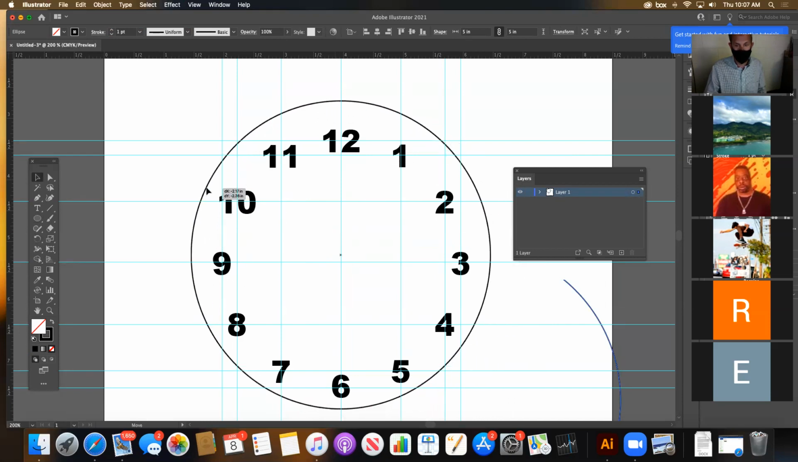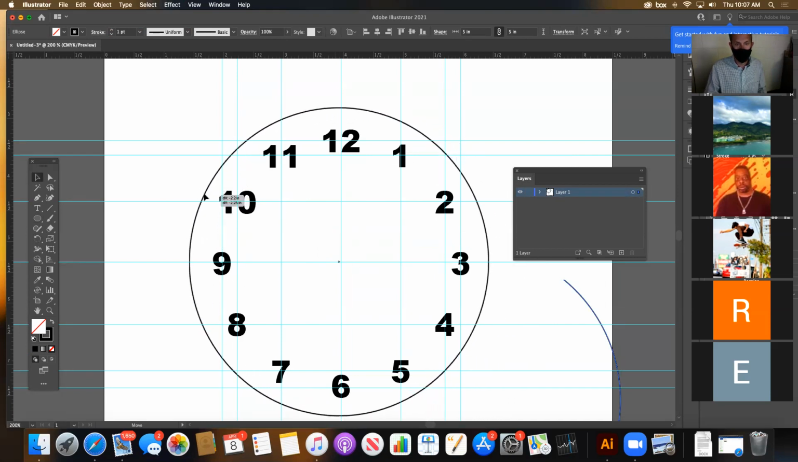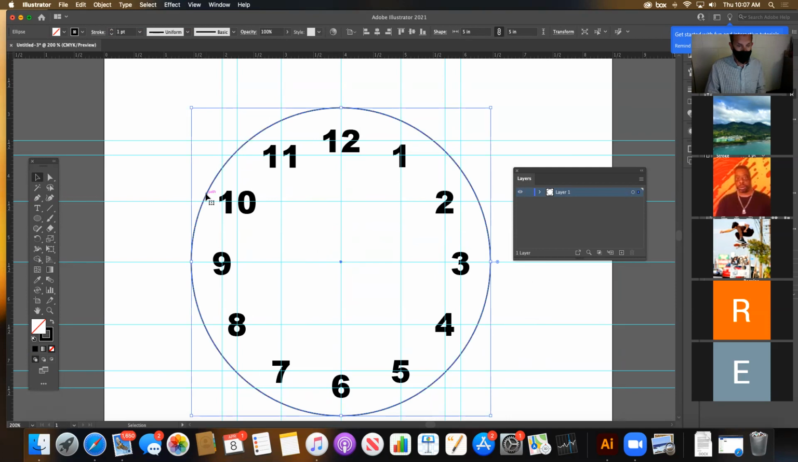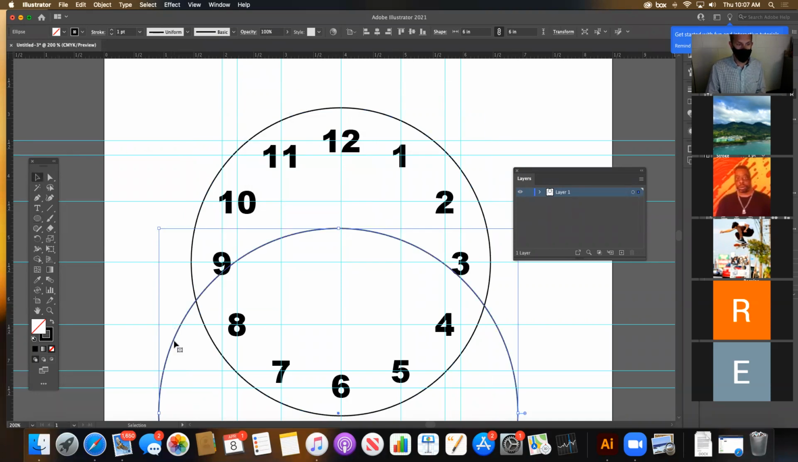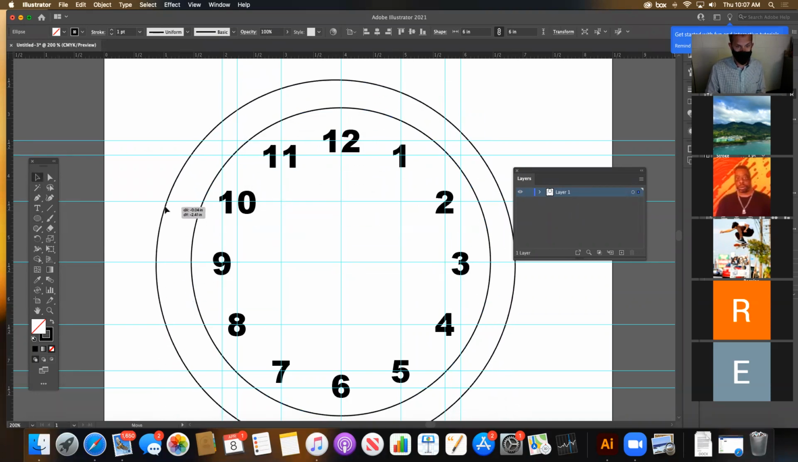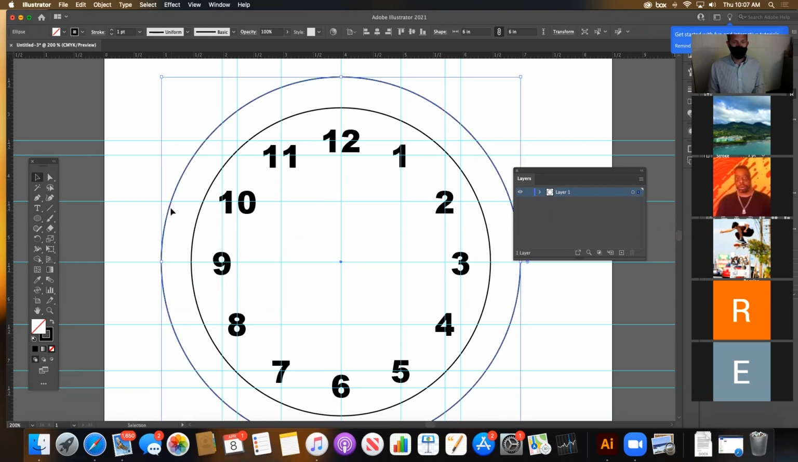5-inch circle. And then you're gonna do a 6-inch circle. So one 5-inch circle, 5 and 5, and then one 6-inch circle, 6 and 6. So you should see 2 circles just like my screen. You'll center both of them. Okay, so it starts to look more like a clock.